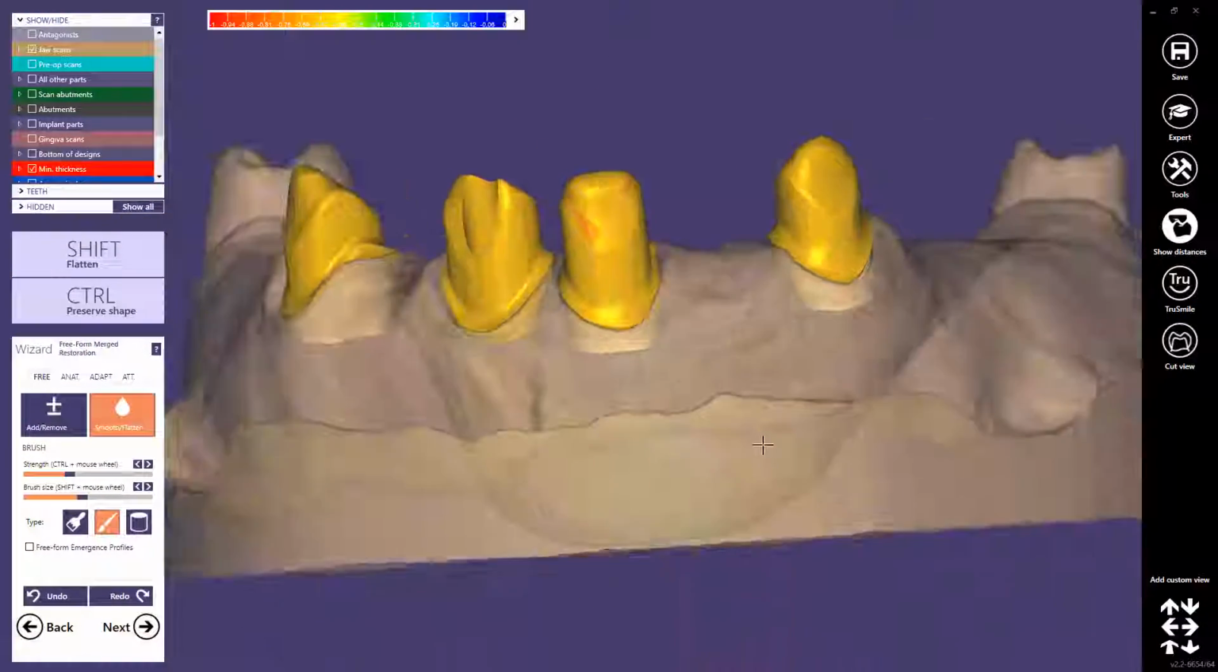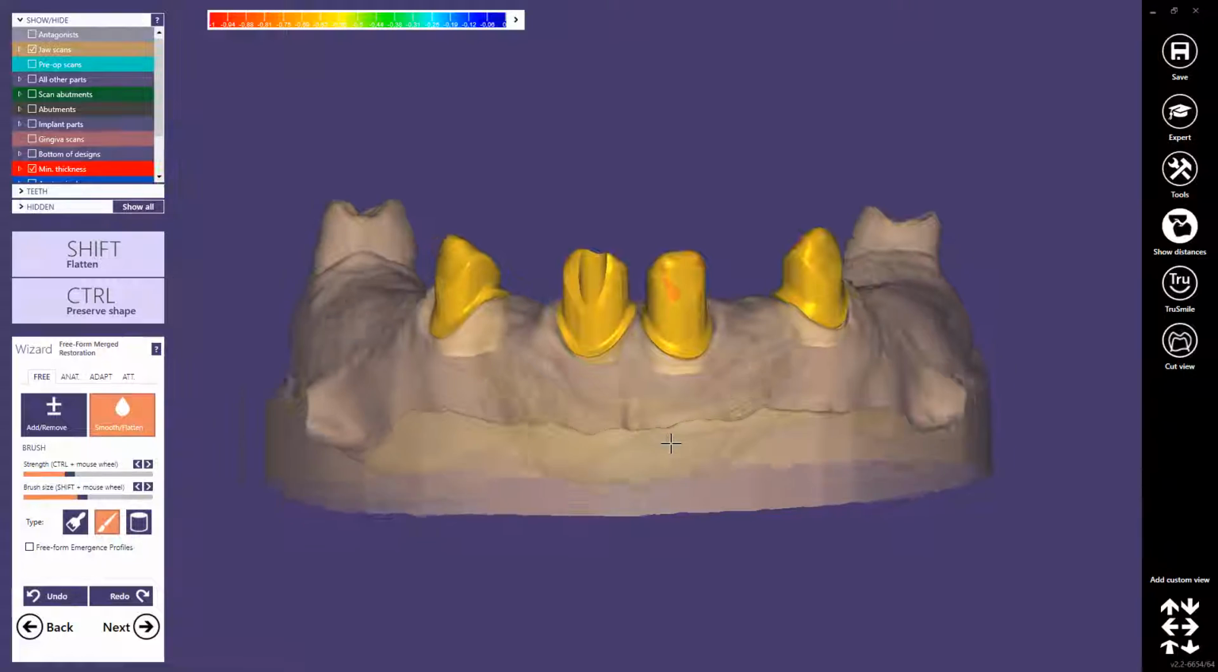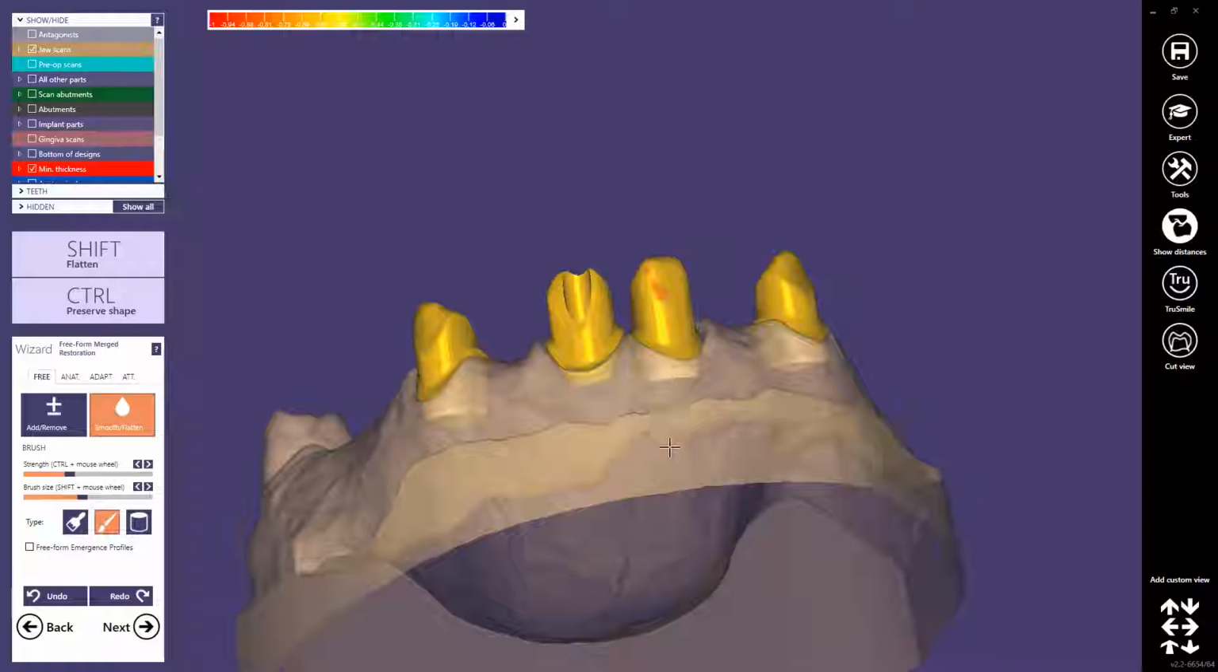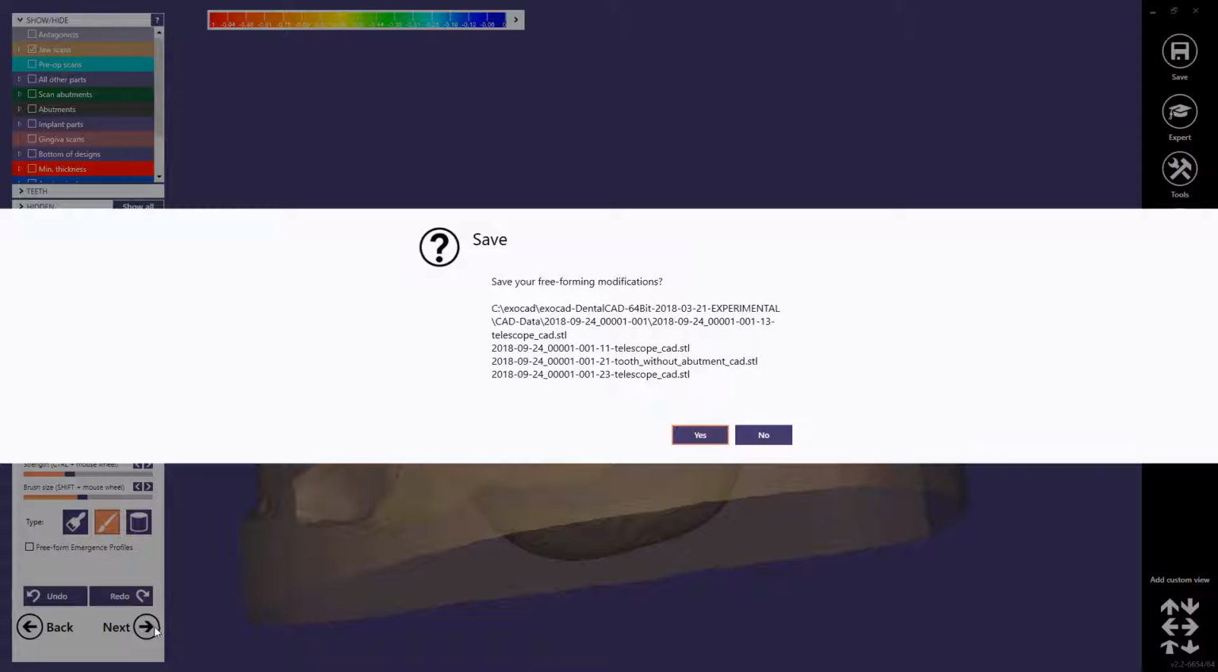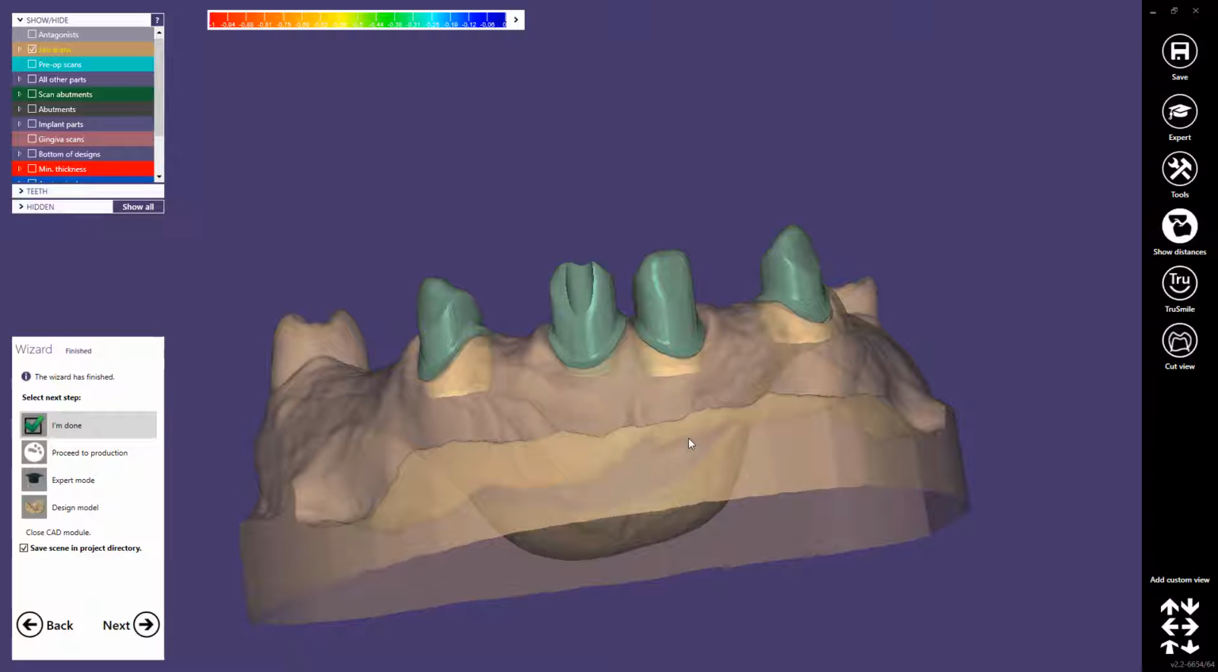Yes, that's it. That's how I design telescopic crowns or screw-retained telescopic crowns. In the next session we will design the secondary bridge and the removable framework on these telescopic crowns.